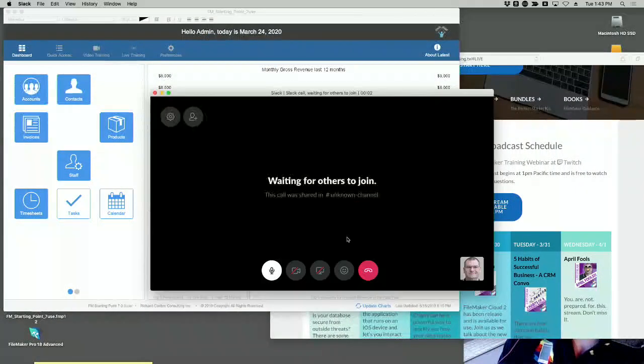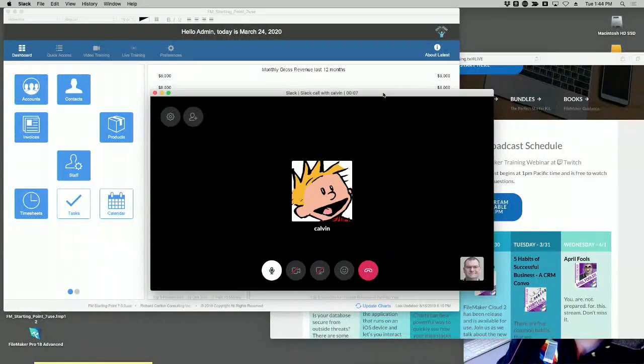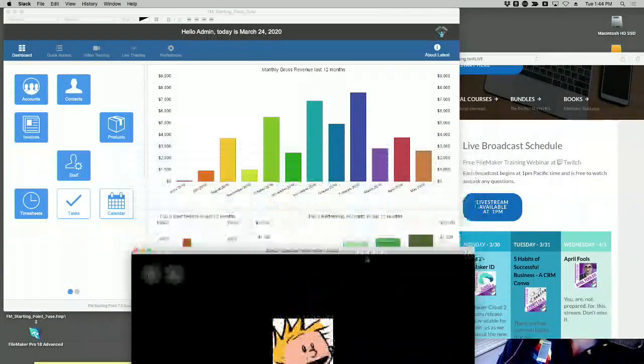Oh, there's Calvin. So Calvin's back. Don't share your screen for now. Calvin, are you there? I'm back, yes. Yeah, don't share your screen for now.